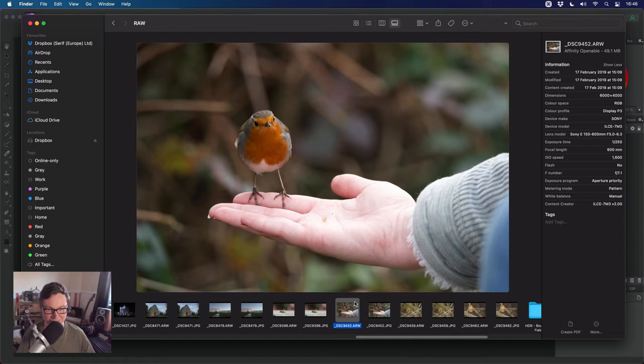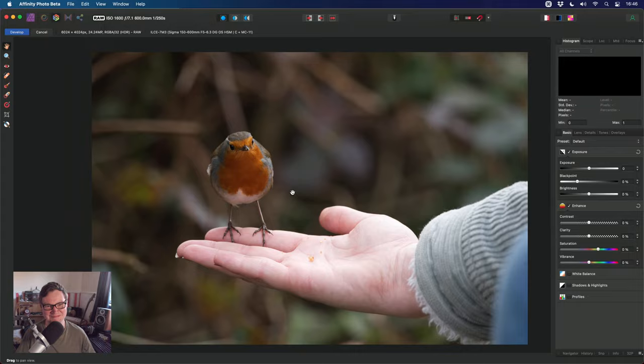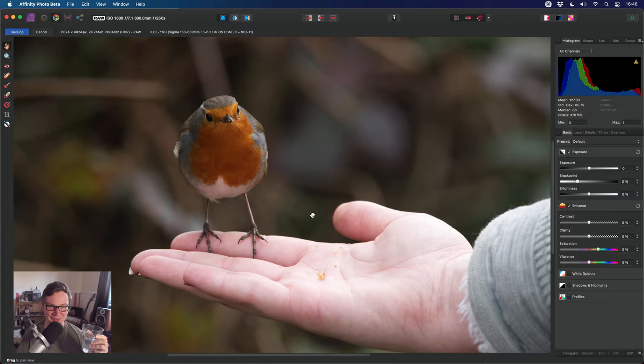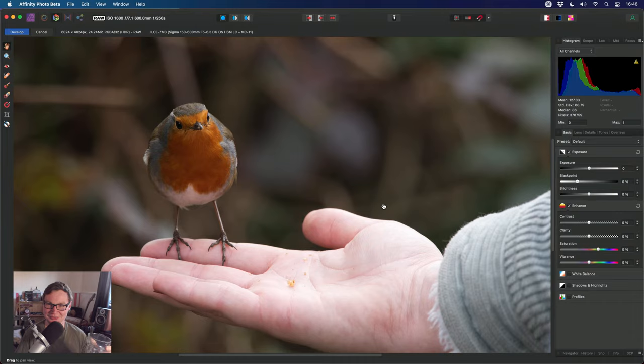Let's have a look at this robin. So this is a kind of twee feel-good photo. It's not really very professional, but this little robin was feeding off this lady's hand, and I just thought, you can't ignore that, you know.